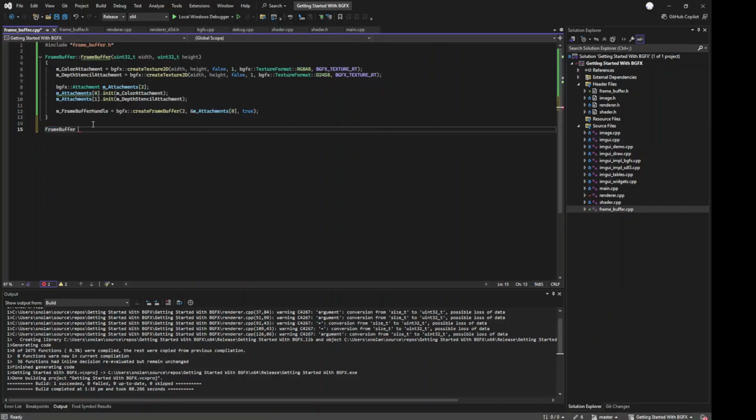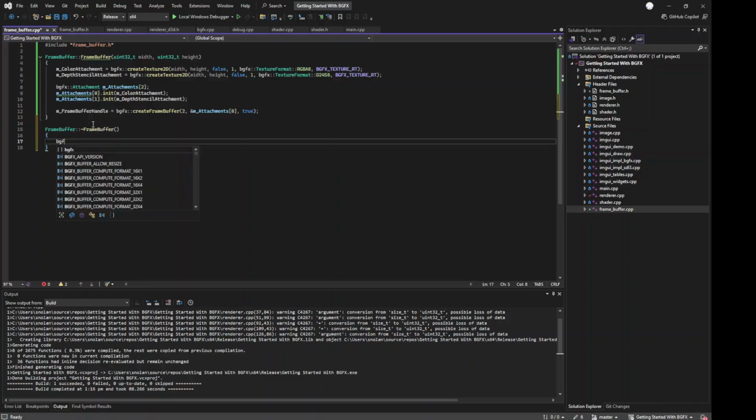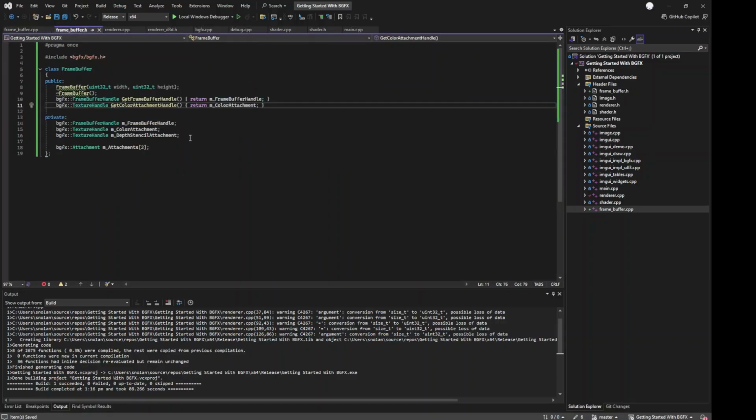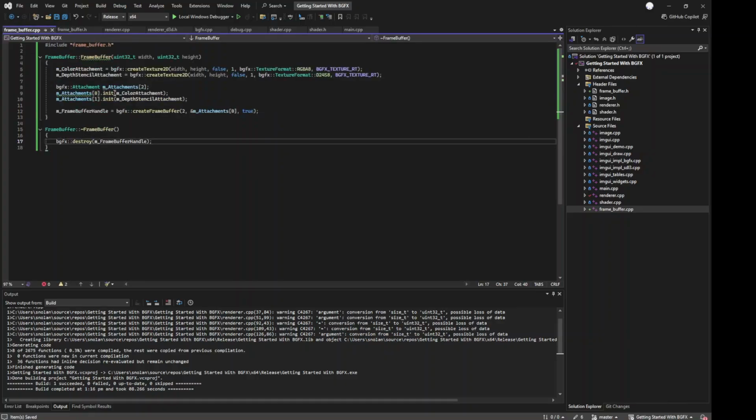So now we'll do the destructor. And we'll just destroy the frame buffer. And there we go. Now I just realized that we don't actually need this part, because we just do it up here. All you need to do is do it like this, do that, pass it into there, and you're golden.